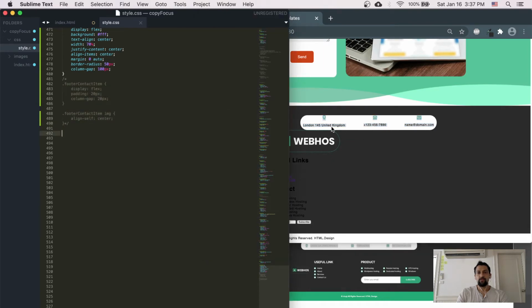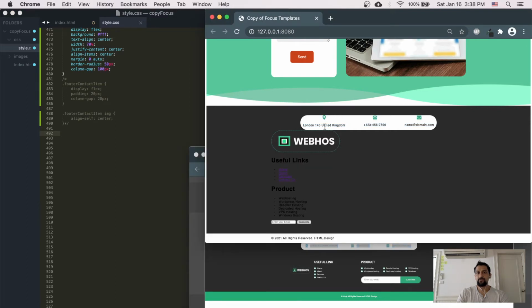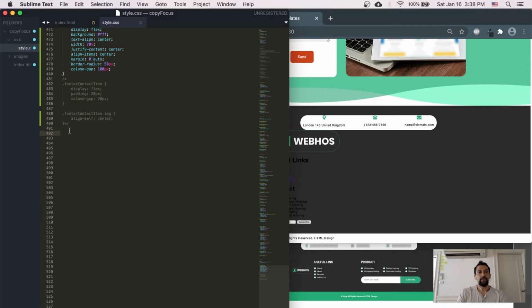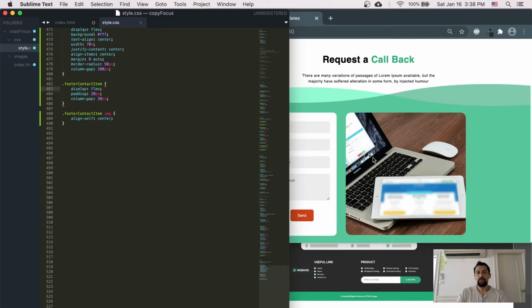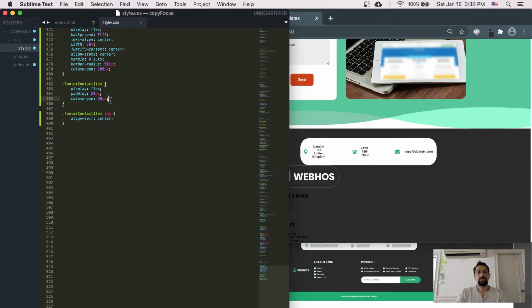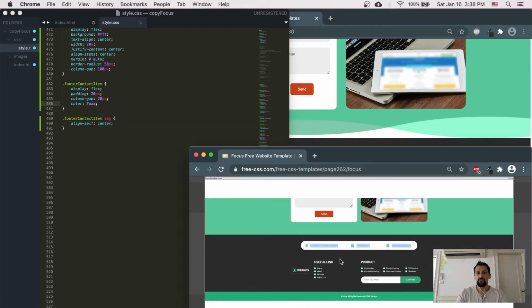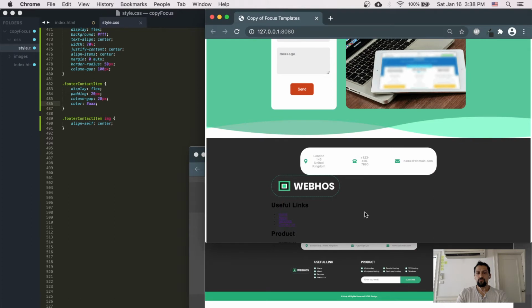And then in order to get these items next to the location, I just want the text next to the image, so I just use display flex one more time, and that is it, done. And now I'll change the color of this. Inside the contact item, change the color to AAA, and that should make it light enough to where it's similar to this one. So there we go.